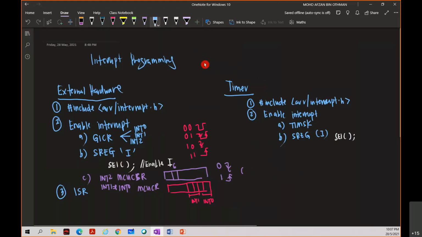Then step number 3, after that, you need to do the timer setting. Sebelum ni tak ada timer setting kan? So now you need to have the timer setting inside of your main program, of course. And step nombor 4 barulah kamu punya ISR. So we have another extra step here, which is the timer setting. Okay, let's go back to our slides. Kita tengok balik kita punya slide.